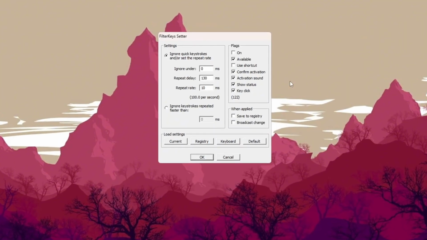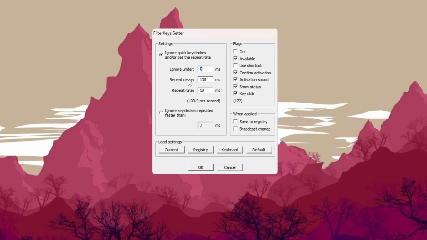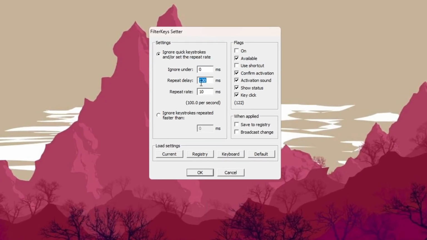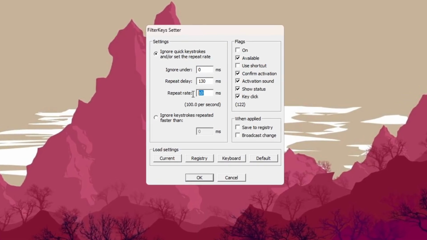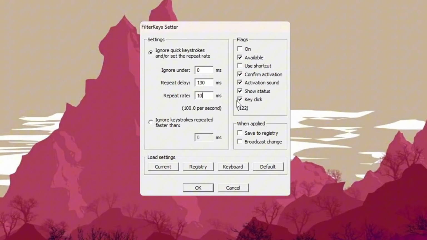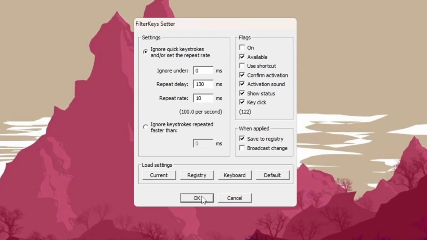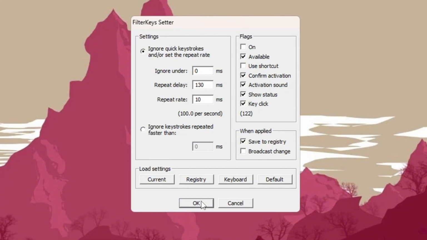Open the program. You will see a few settings. Set ignore under to 0 ms. Set repeat delay to 130 ms. Set repeat rate to 10 ms. After entering these values, tick the small box on the right to enable the settings and click OK to save them. These settings will make your keyboard respond faster, which helps during typing and gaming.